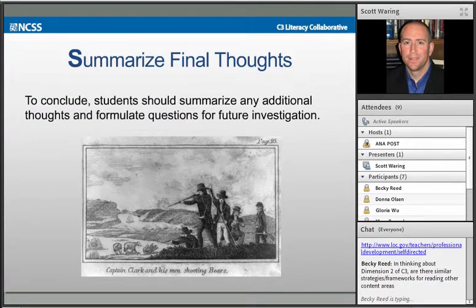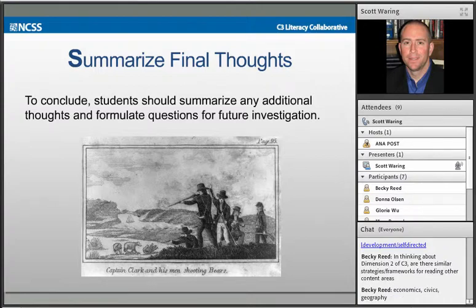We see, in thinking about Dimension 2 of the C3 framework, are there similar strategies or frameworks for reading other content areas, economics, civics, geography, and so forth? I don't know specifically off the top of my head, thinking about economics, civics, and geography. Most of my experience has been specifically with history. I'm really a history educator, but I'm sure a lot of the frameworks would work well for them as well.